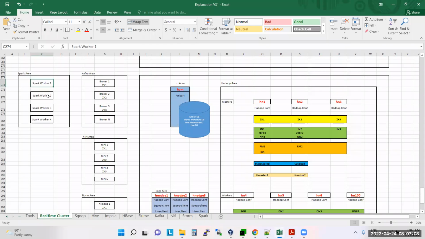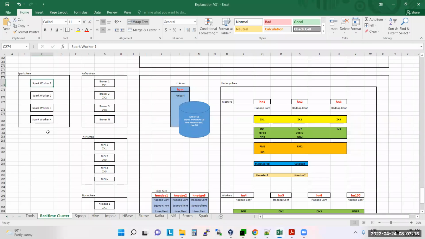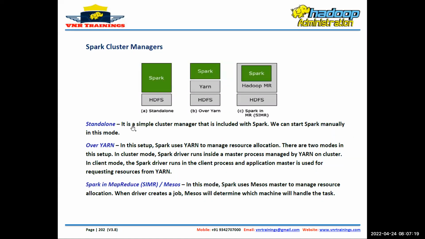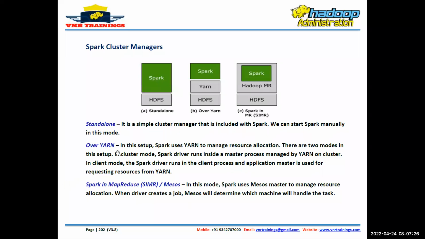Your executors will start in this area. Normally, this standalone mode will be activated when you install Spark itself. But when you use Spark over Yarn, in this setup, Spark uses Yarn to manage resource allocation. So which executor should be launched on which machine, which node manager, is purely decided by Yarn, inside the Yarn resource manager.